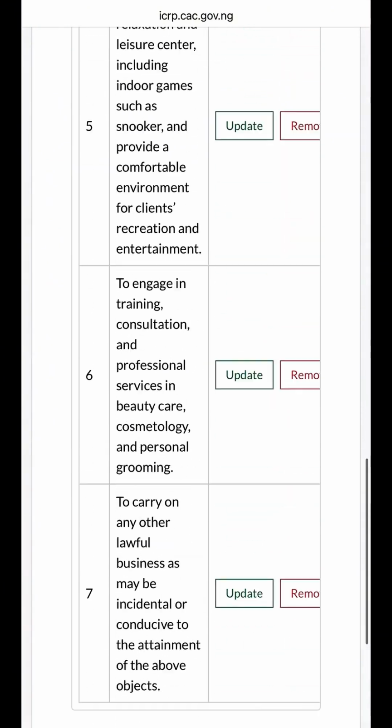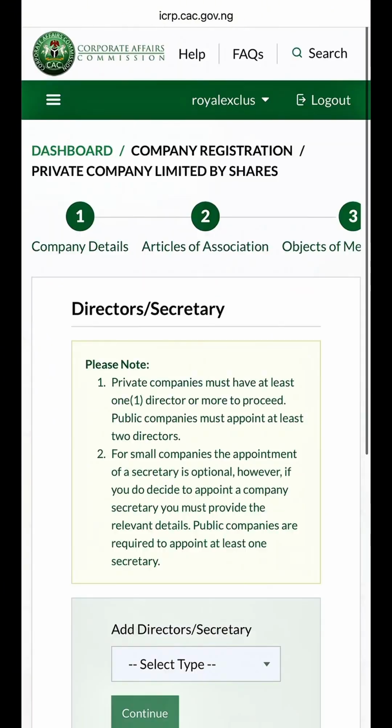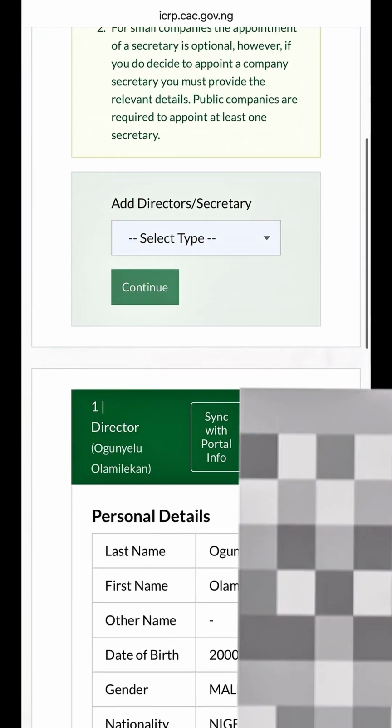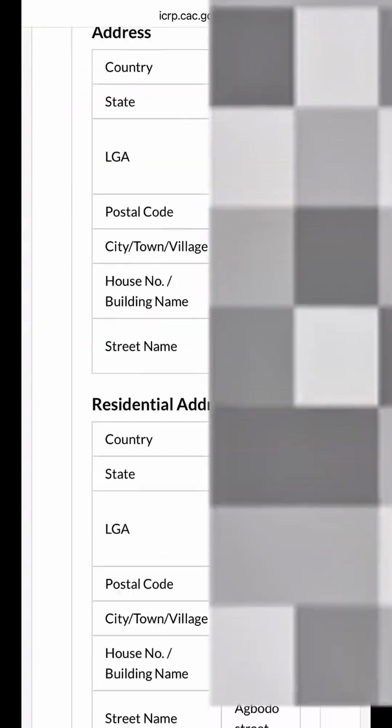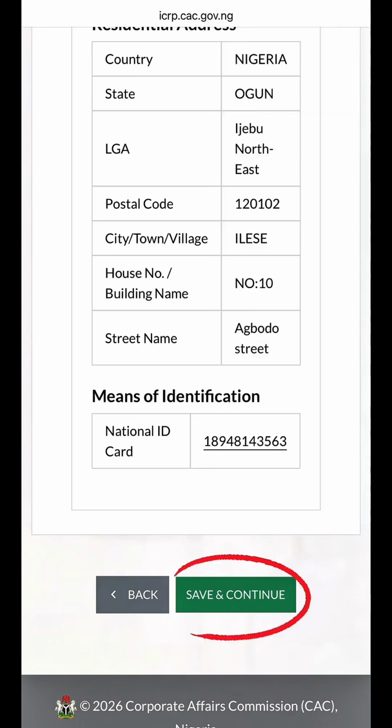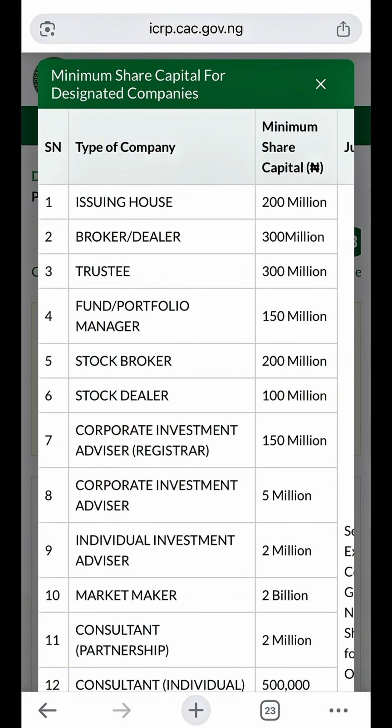Everything you've done before, you can see the object we added is saved. Save and continue. So you can see the director is here already. So save and continue if you don't have. And so this is where you need the minimum share capital for designated.